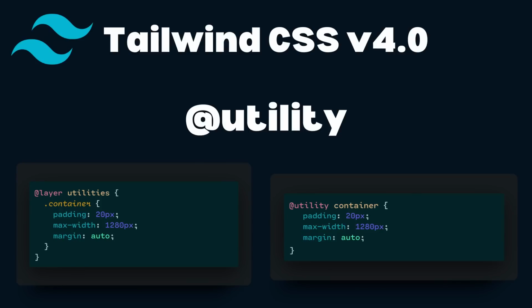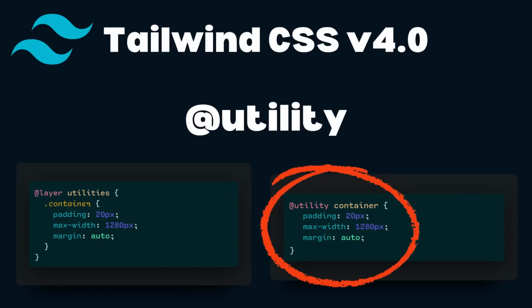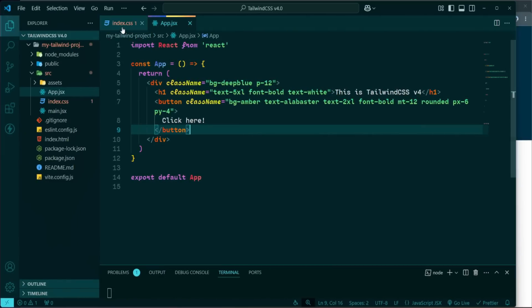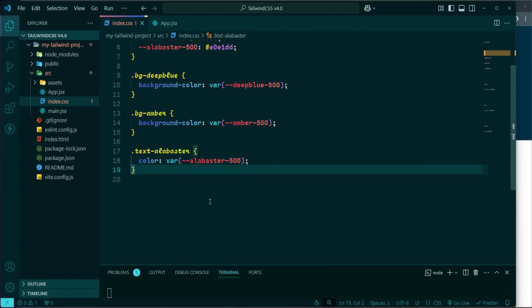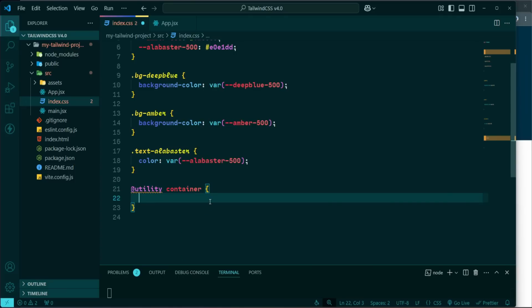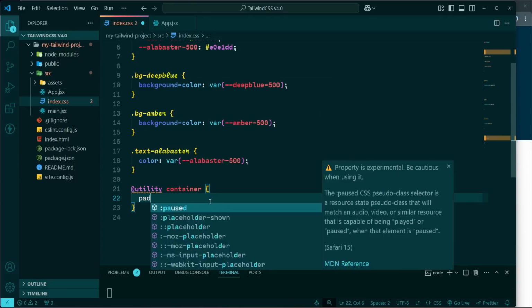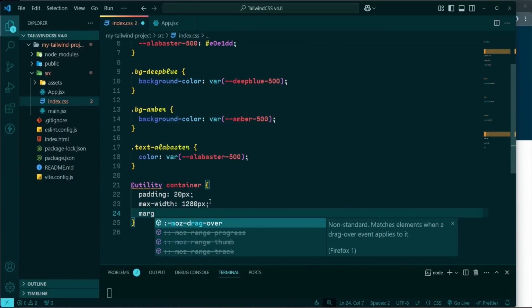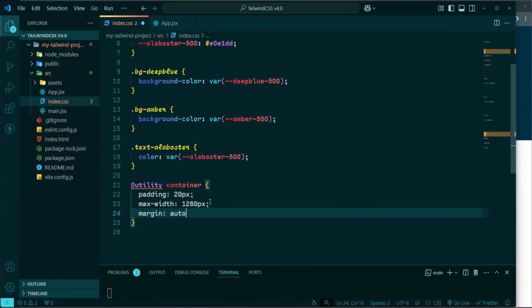In previous versions, if you wanted to extend the container utility, you would do it like this, using layer. Now, with the utility directive, the process is more intuitive, and here is how you can customize the container utility in Tailwind CSS 4. We need @utility, followed by container, and then we have to add here some CSS rules. Let's say padding 20 pixels, max width 1280 pixels, and margin auto.